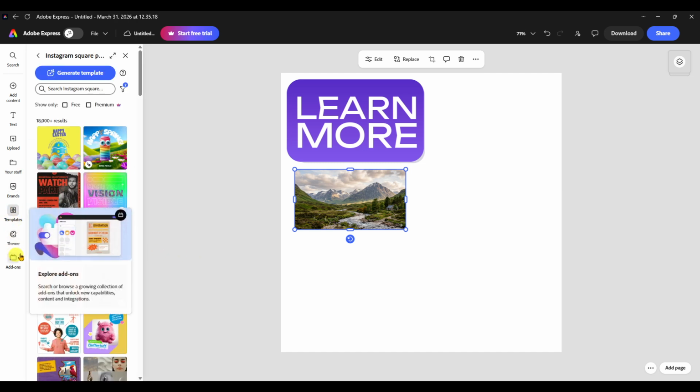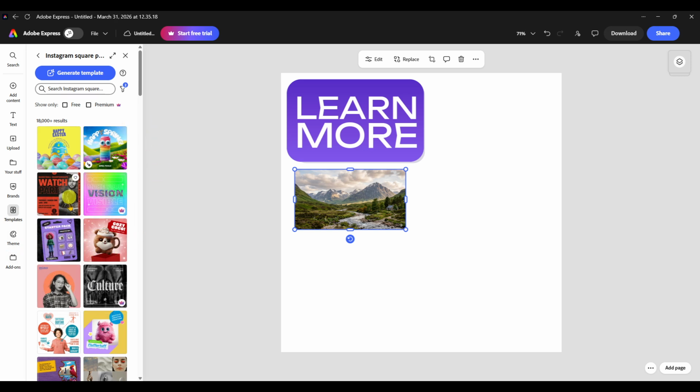To work even faster, click Templates and browse ready-made layouts. Pick one that fits your purpose, then swap in your text, images, and colors. Templates help you start strong with balanced spacing and typography.